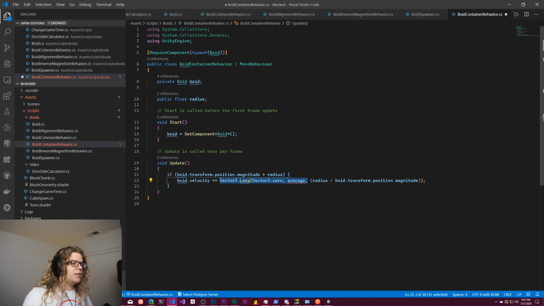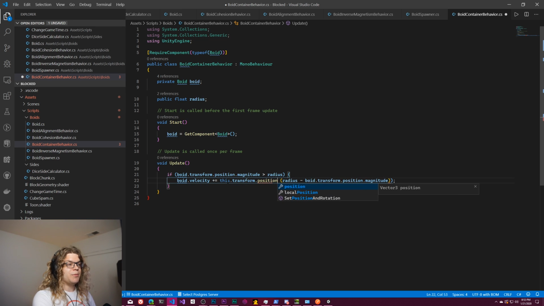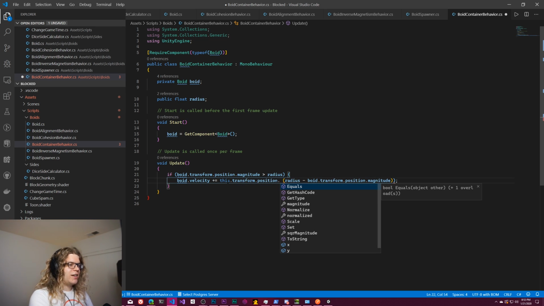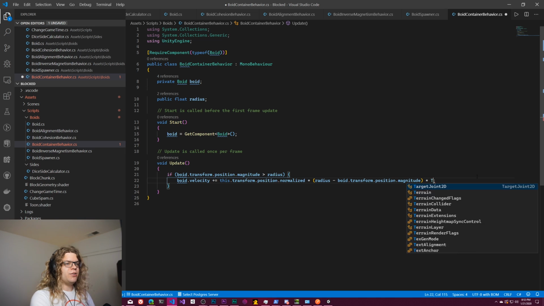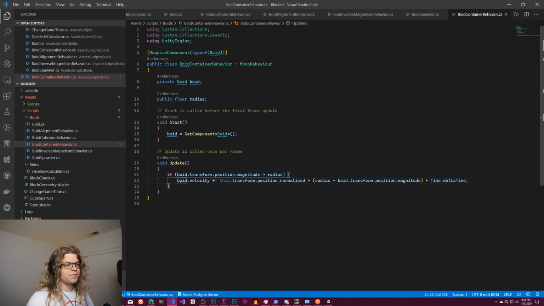And then all we need to do is give it the direction from wherever we are to go back to that. And that's really easy too, because we already have that. We have this transform.position, and that's it. That's our vector. And so we just normalize that and multiply it by whatever this is. And we can do something like Time.deltaTime, just to smooth this out just a little bit. But that should hopefully push it back towards the center.